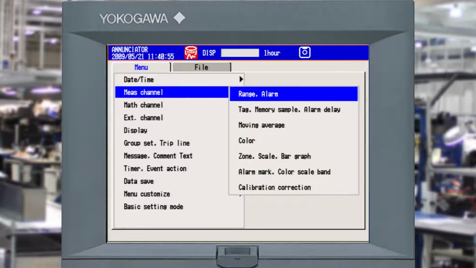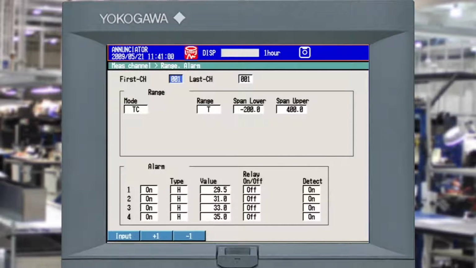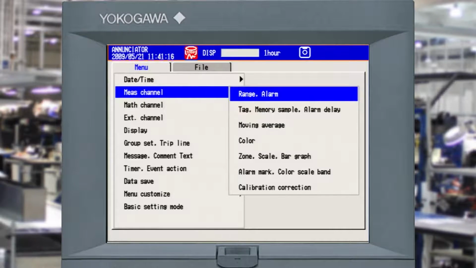So I have my measurement channel here, range alarm, and if we take a look here, I have it as a type T thermocouple, and I have 3 high alarms at various temperatures, 29.5, 31, 33, 35. I could turn relays or switches on and off, and I am detecting all of those. So let's escape out of here.